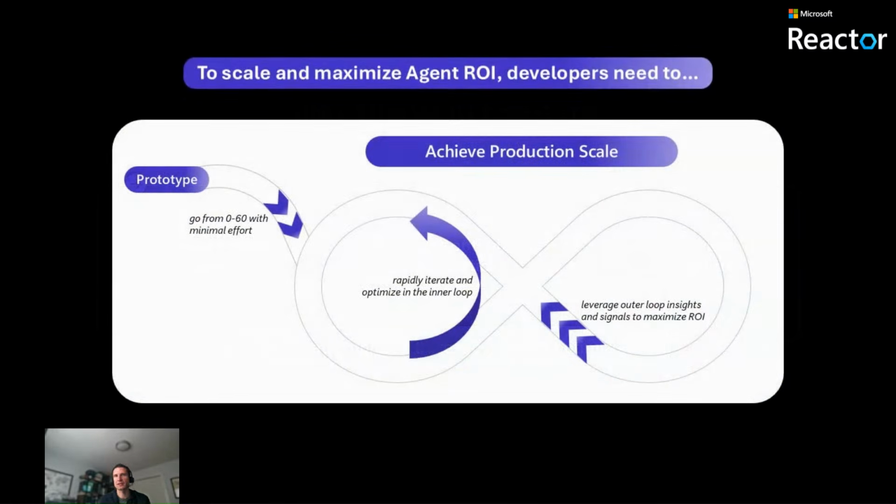Looking at it from a slightly different lens, the three areas that we're focused on include getting you set up for success during the prototype phase with minimal effort, and then giving you all the tools that you need so you can rapidly iterate and optimize in the inner loop. And then finally, leveraging outer loop signals to maximize ROI and continuously improve both your agent and your evaluation suite.